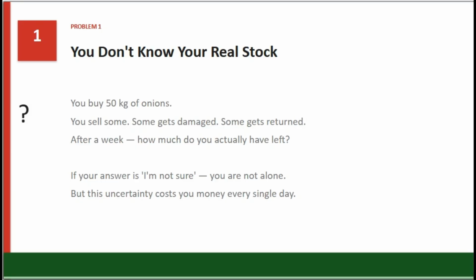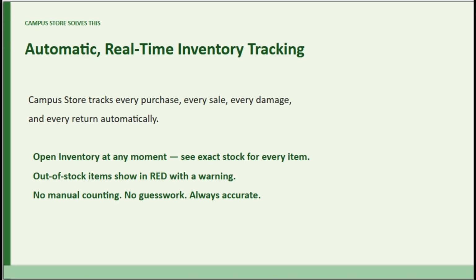When you buy, say, 50 kilos of onions, Campus Store records it. When you sell 10 kilos, it deducts it automatically. When 5 kilos gets damaged and you throw them away, you record that too. When you return something to your supplier, that also gets tracked. So at any moment you can open the inventory screen and see exactly how many kilos of each item you have. And if something goes to zero, the software shows it in red, so you know immediately where to, when to, and what to restock.